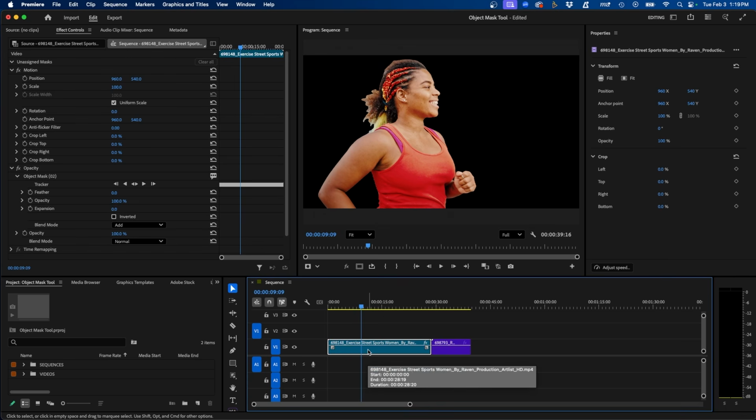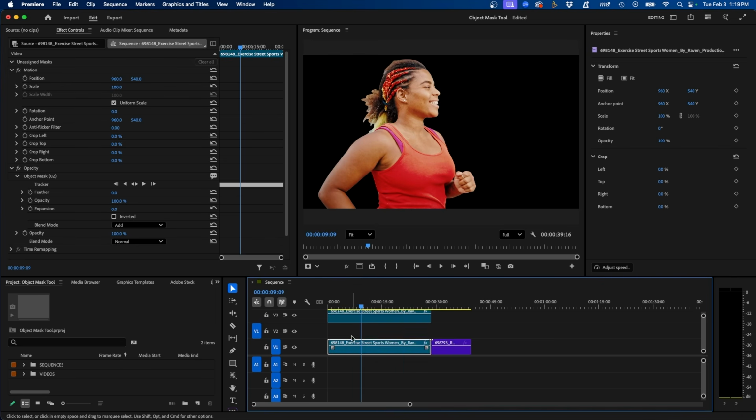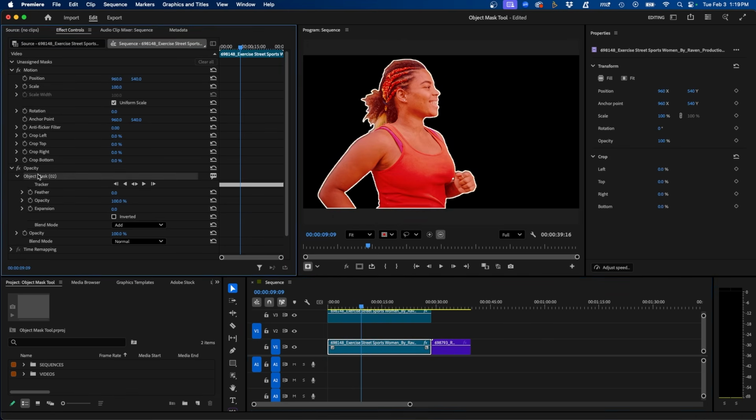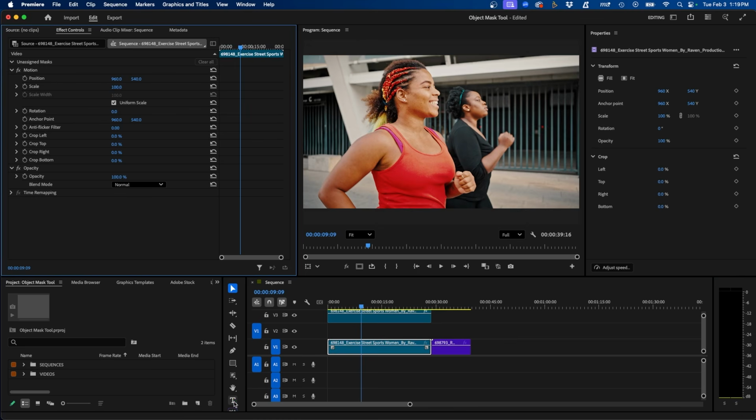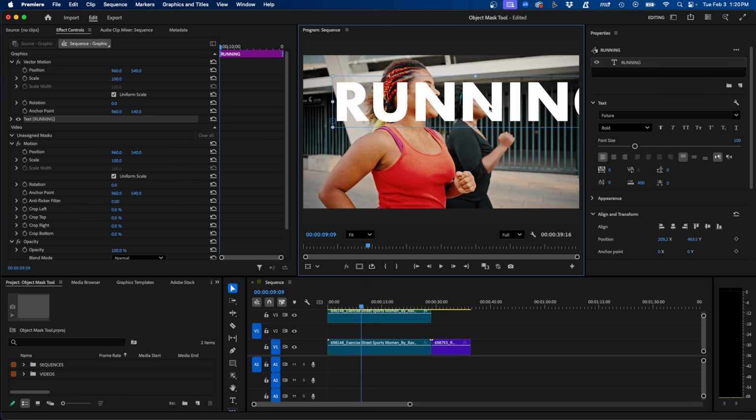So I'm going to hold down Option on my keyboard and click and drag up to video track 3 to duplicate it. And then click on this clip here, the underneath layer, and remove the mask by clicking on it and clicking delete. Then what you can do is grab your type tool, and then click once out in the program monitor, add in your text. I'm just gonna realign this here, get in position.